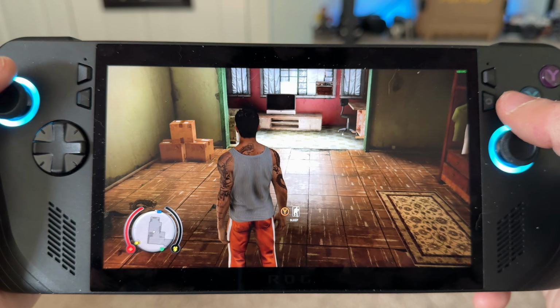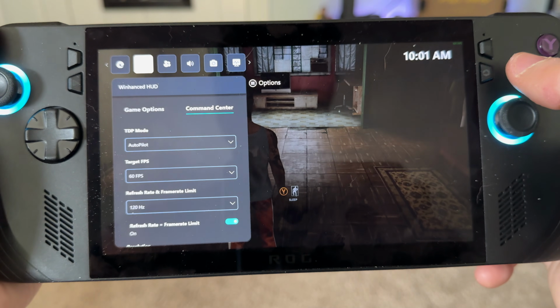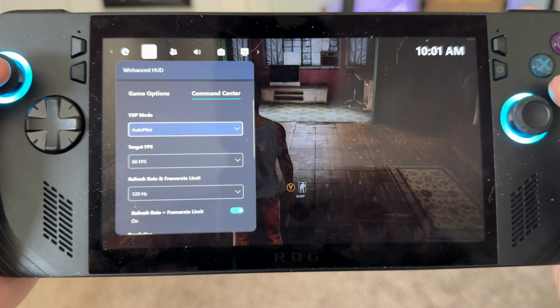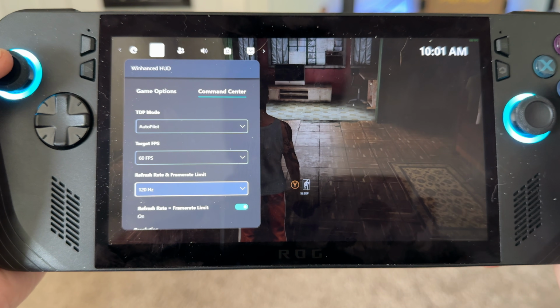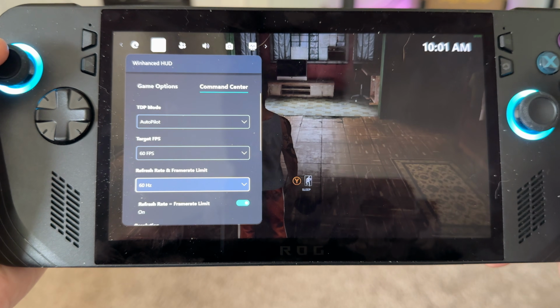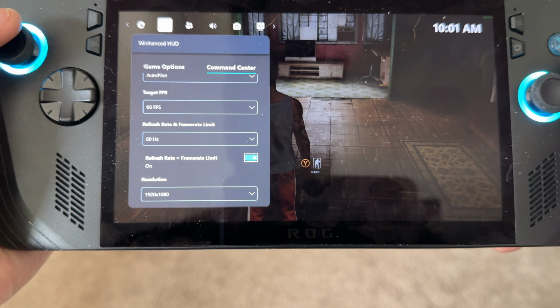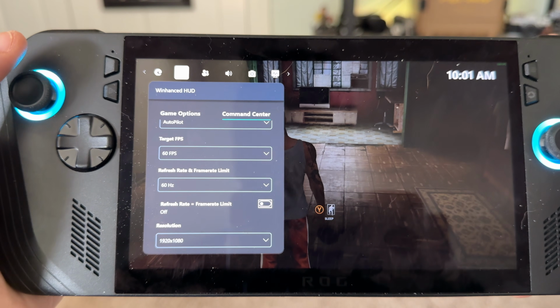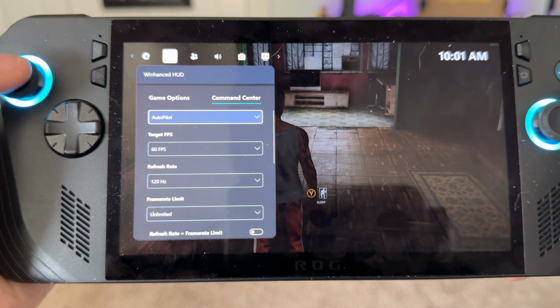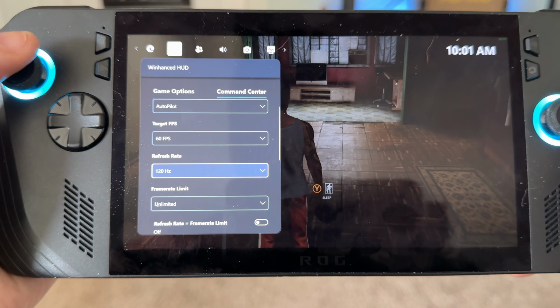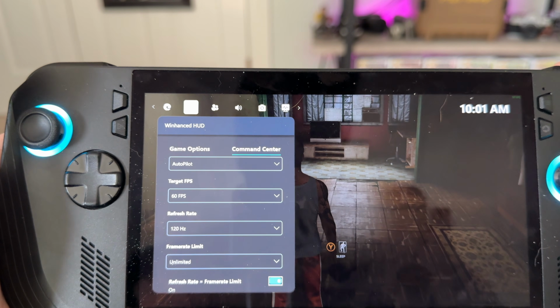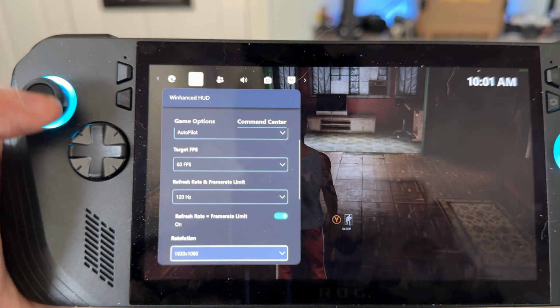So it's actually saving me battery life in this way. Now, the other thing that I can do is if I go into here and decide I want to lock my frame rate to 60 hertz. And I have this little indicator here for refresh rate equals frame rate limit. So if you uncheck this, you can actually manually choose between your frame rate limit and your refresh rate. I like to keep them locked because it kind of makes sense to do it that way.